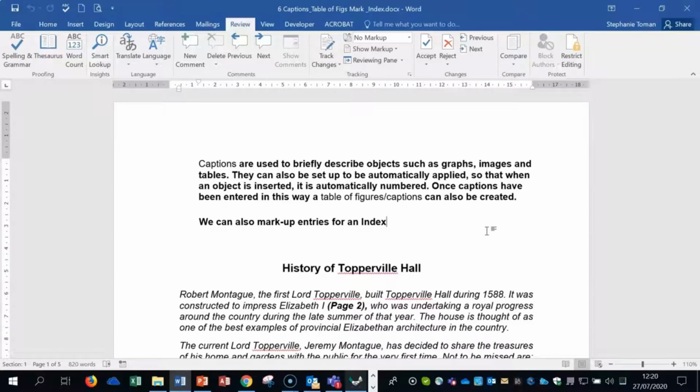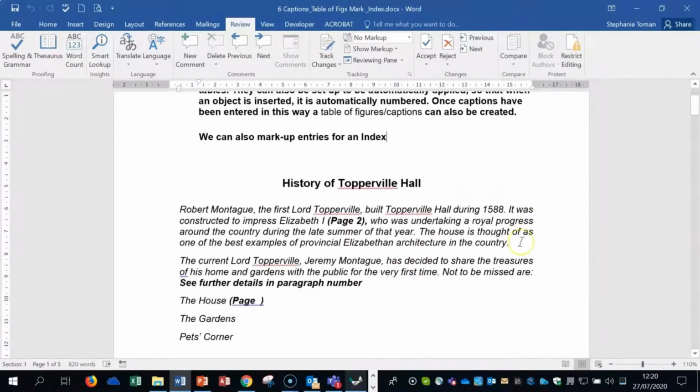Okay, so once it's been created, you can go on then to put in table of tables, table of figures, and also after that we're going to look at some indexing for when you write your books and become famous and dedicate them to me. I wish, but there you go.